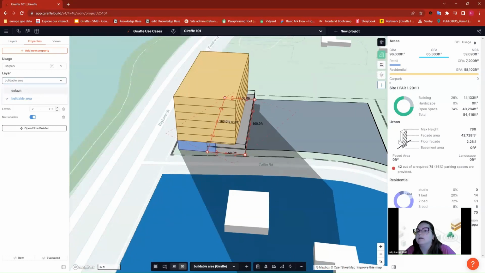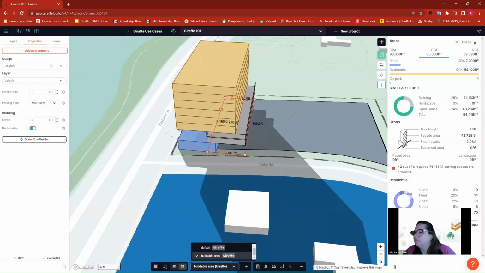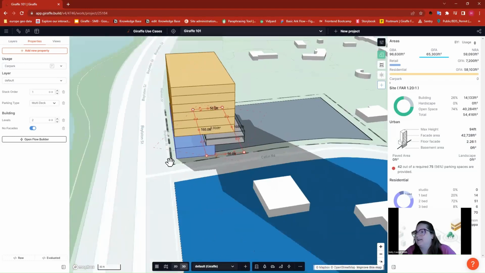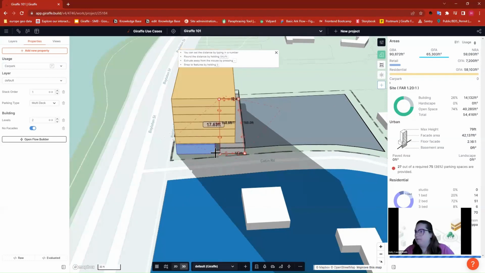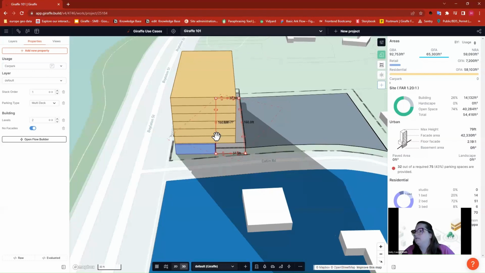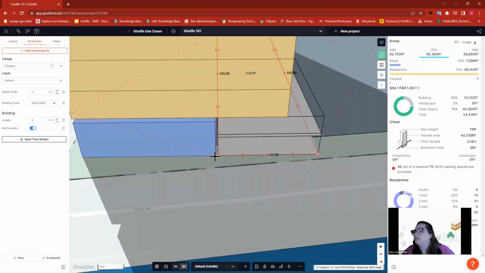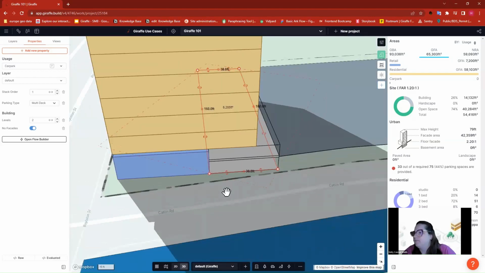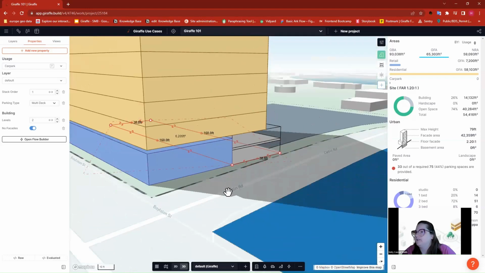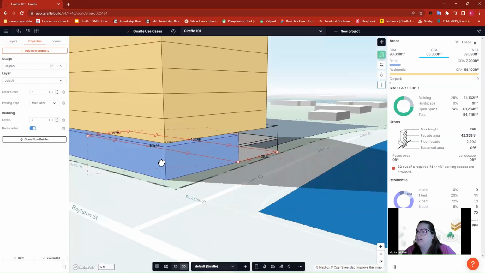So I drew this on the wrong layer. Obviously I did not stack this correctly. So let me just adjust this so that it's snapped in the right place. There we go. Snapped. And it looks like my parking structure is a little bit taller than my retail.